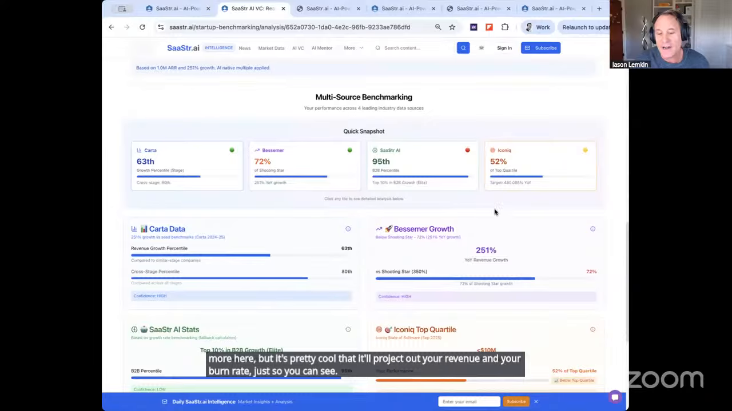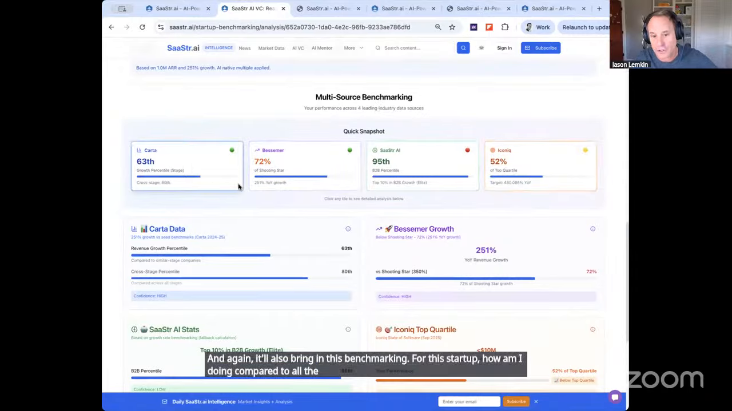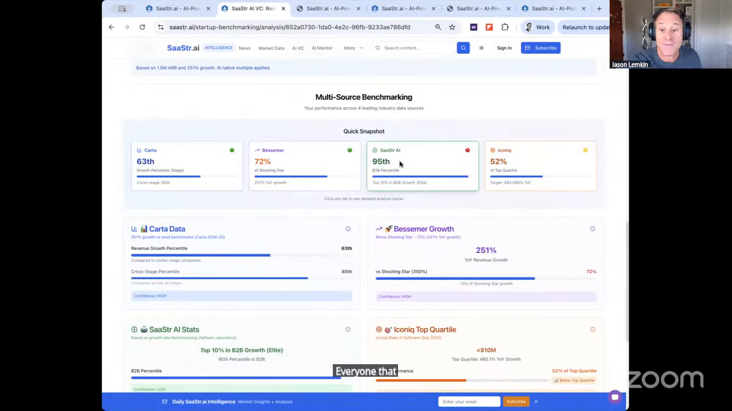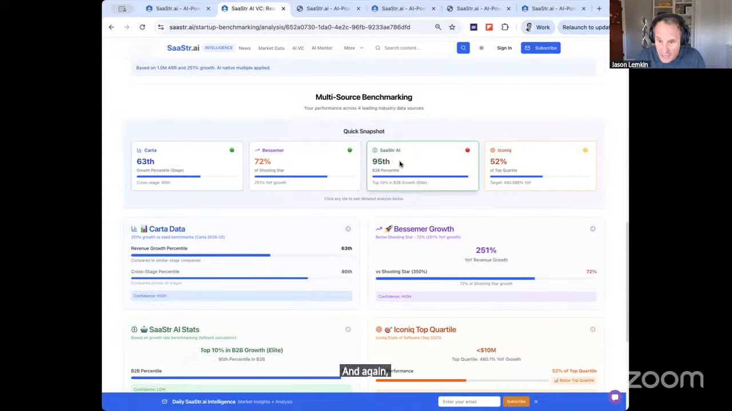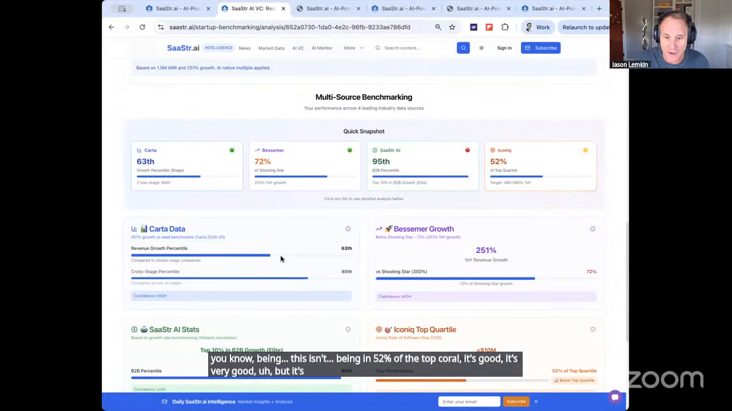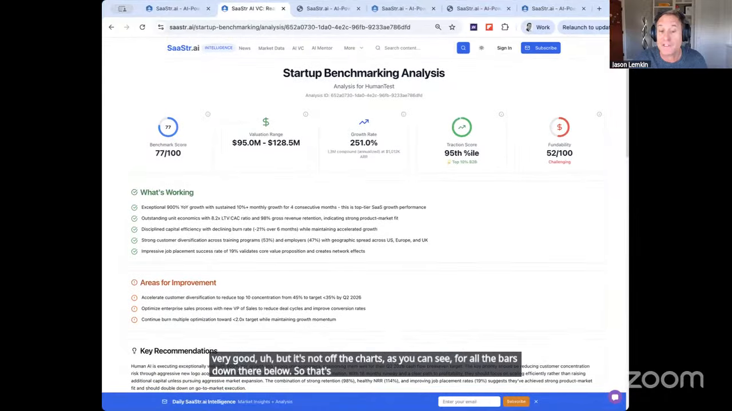And again, it'll also bring in this benchmarking for this startup. How am I doing compared to all the Carta startups, everyone that Bessemer tracks as shooting stars, everyone that's ever uploaded something to SaaStr, which is probably the largest data set now. And again, this is for the top quartile. Being in 52% of the top quartile, it's good. It's very good, but it's not off the charts, as you can see for all the bars down and below. So that's benchmarking. It's a version of the same thing.